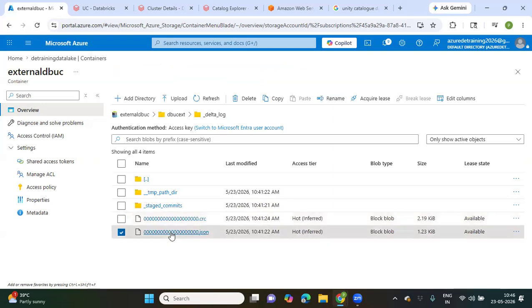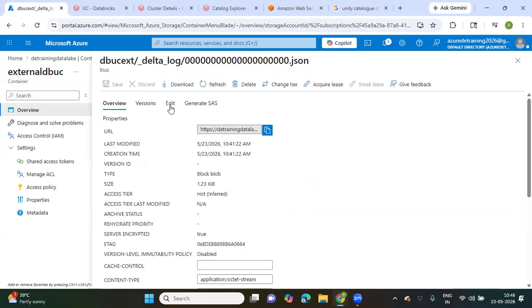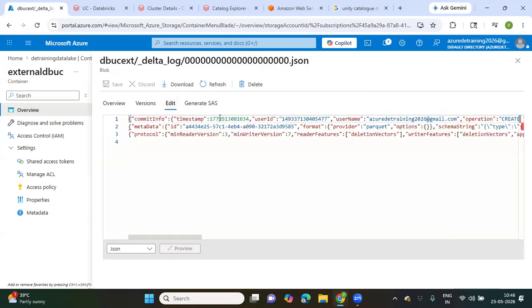Okay, so now this is a JSON file. Let's see what it has. Okay, it has the user details. Who has run that? At what time it was run. So this is the timestamp.